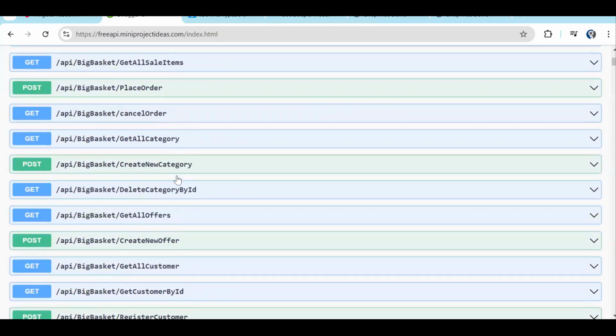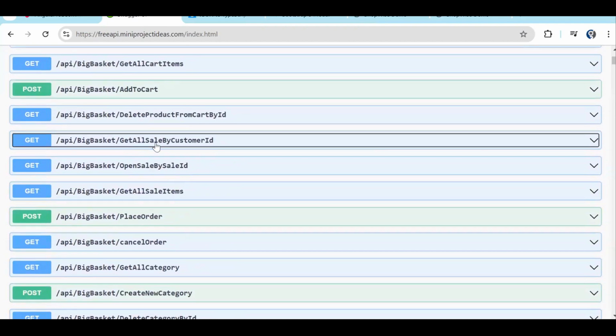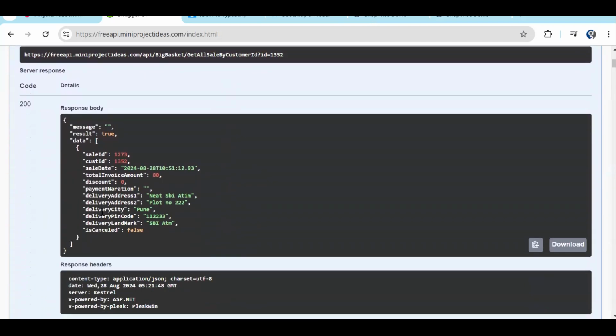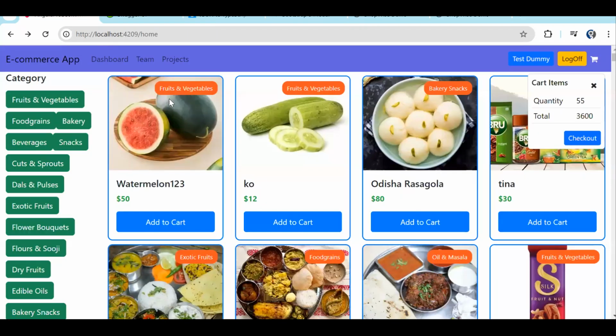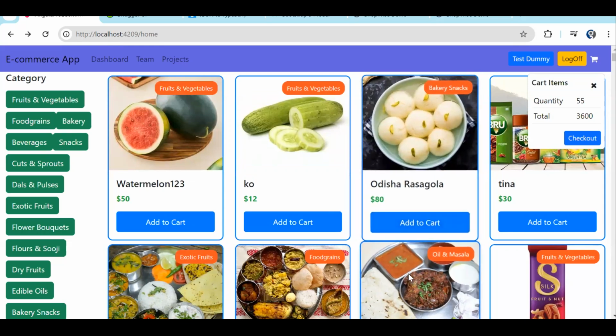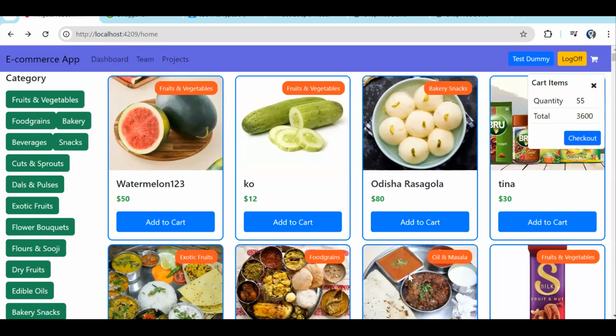Where was it? Get all sale item by customer ID. You need to pass the registered logged in ID, and you will get all the orders, and you can show it in the component, another component. That's it. It's a simple get API call. So I'm just skipping that because the video length has already increased so much. So this you can do.